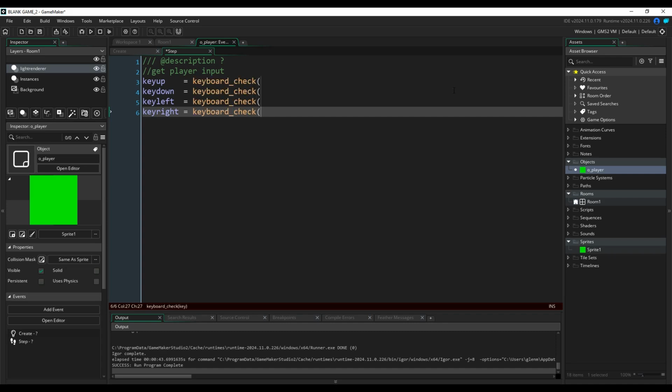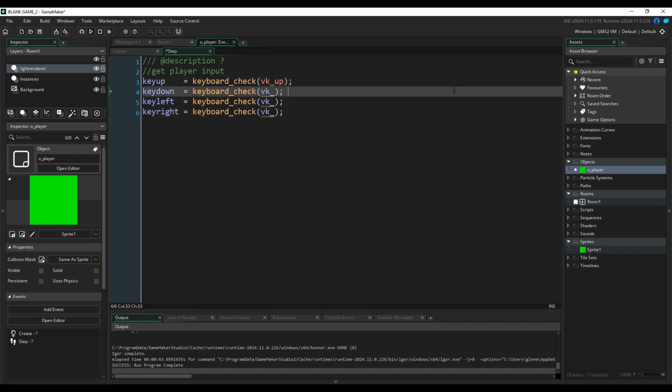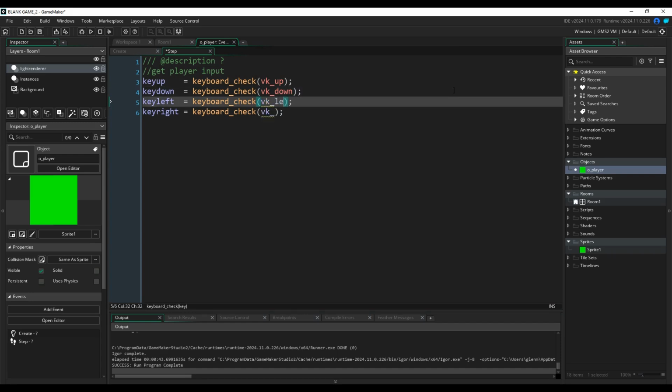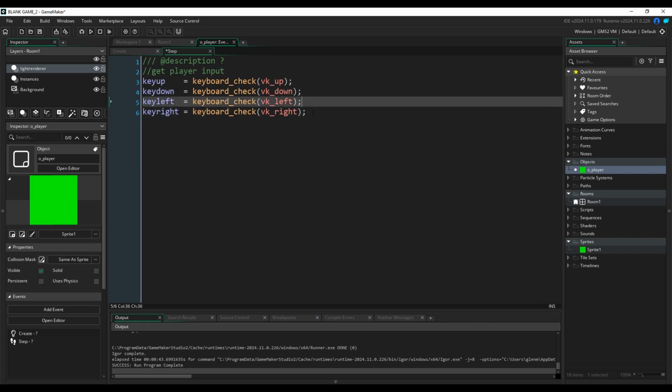Keyboard check, VK. I'm going to go up, down, left, right. Okay, so if I just blew your mind by typing all of that at the same time, how to do that is actually rather simple.